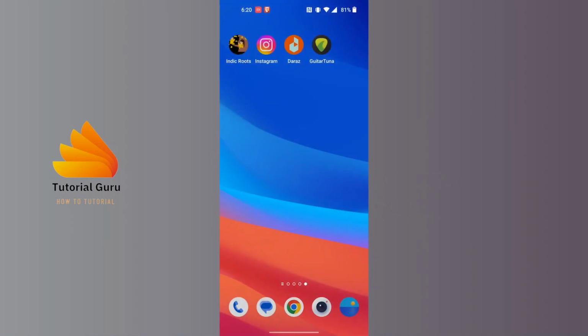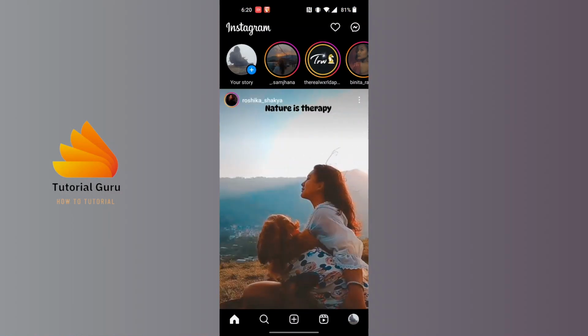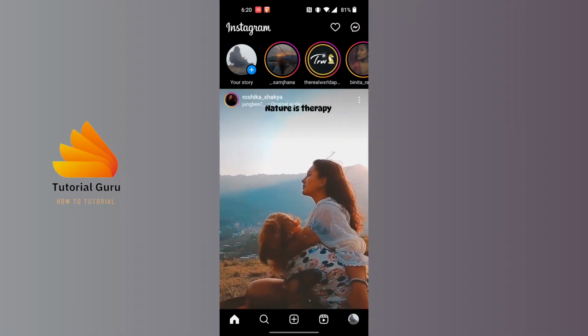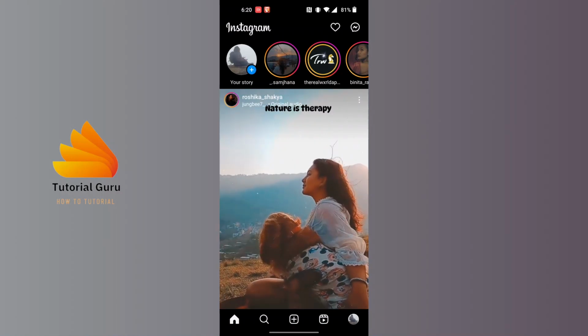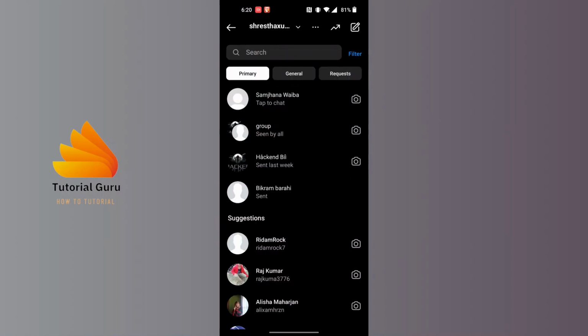Now to block someone on Instagram, first open up your Instagram app, and after that, in order to block that person, first you'll be required to go to that person's account. So I'll be just opening a friend's profile over here. In order to block someone, do the same. Open up the profile of the person whom you want to block, like this.